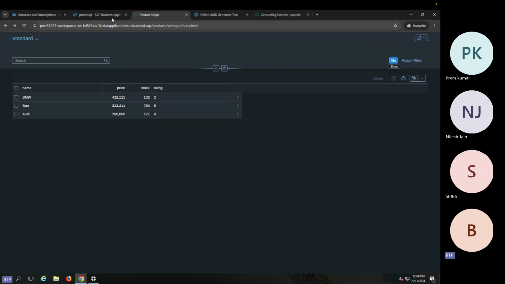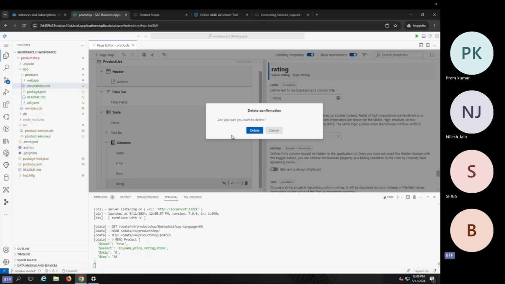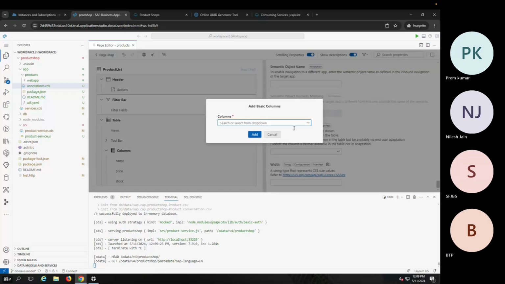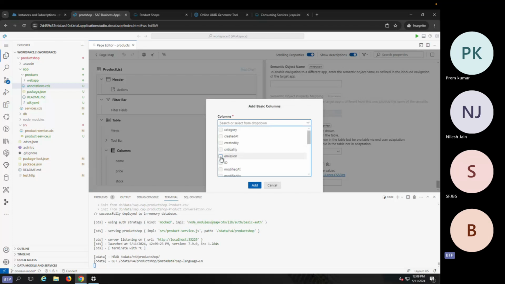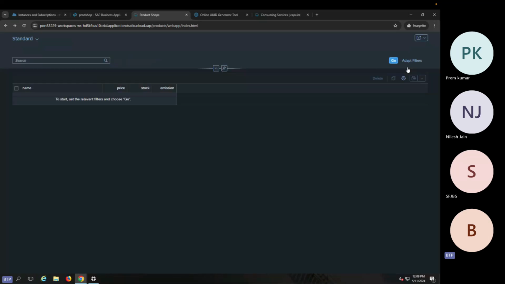Even now, instead of rating, let me delete the rating. Instead of deleting, I am going to add emission, add a basic column. I'm going to add carbon emission. So now I have added the emission detail as well. Now you can see the emission values.